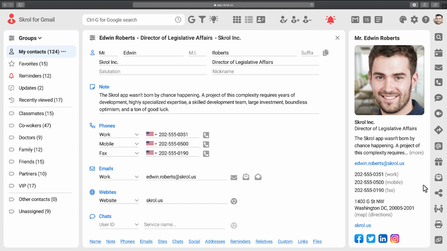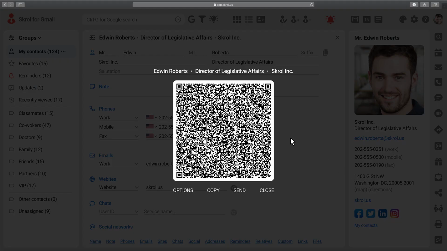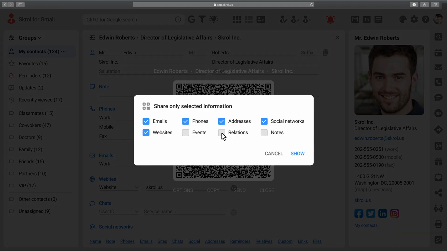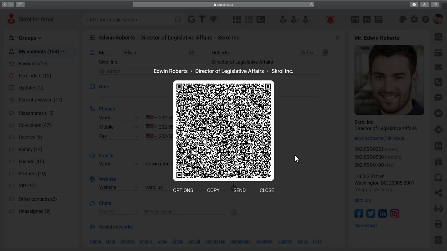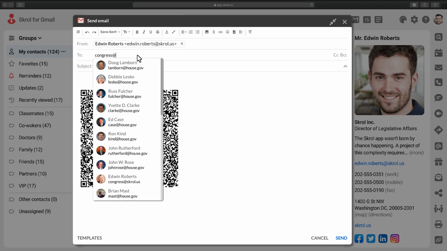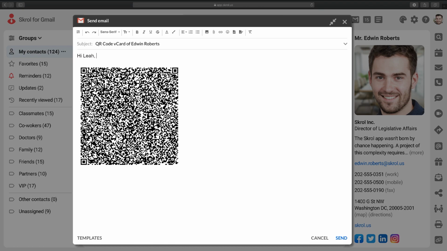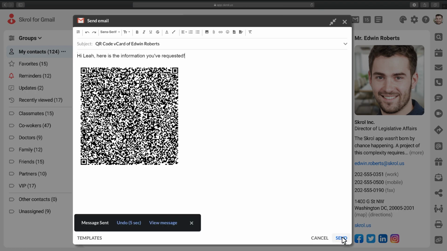Third, Edwin will open the Share menu and select the Send QR Code command to open this window. Fourth, he'll click the Options button to add the relations and the note information to his code. Finally, he'll click Send to open the Compose window with his QR code already in and will write my email address along with a brief note. Hi Leah, here is the information you've requested. A click on the Send button completes the process on his side.